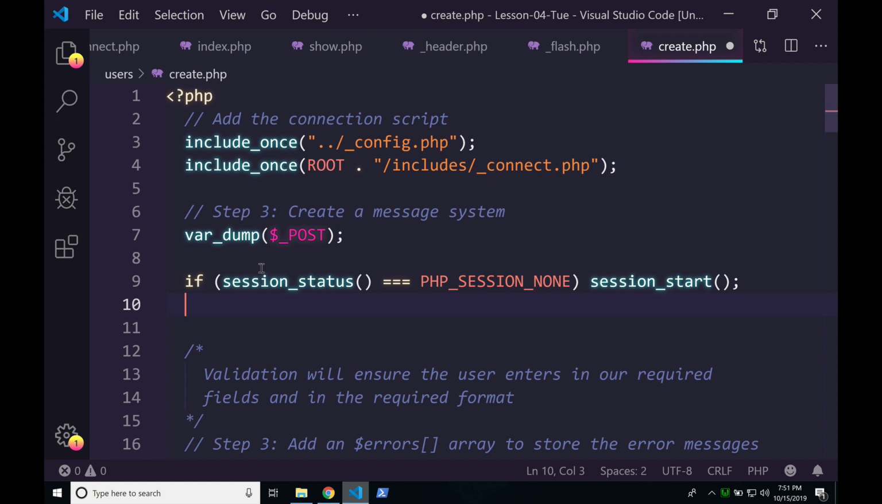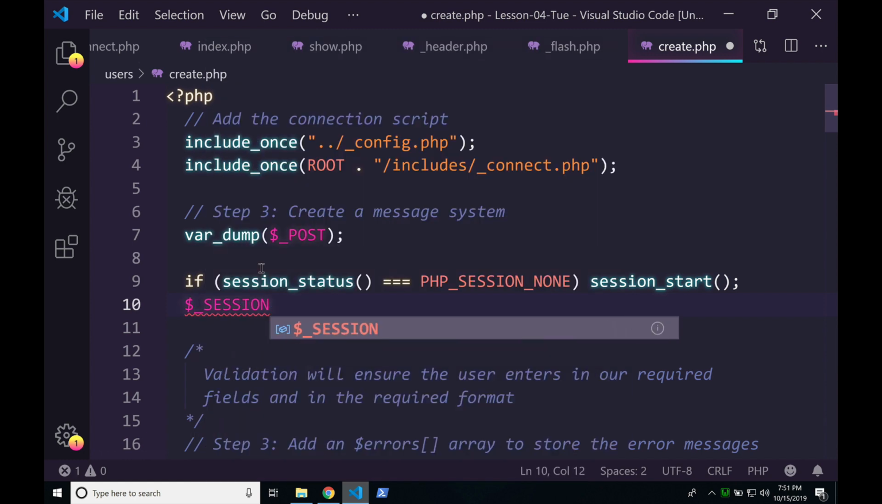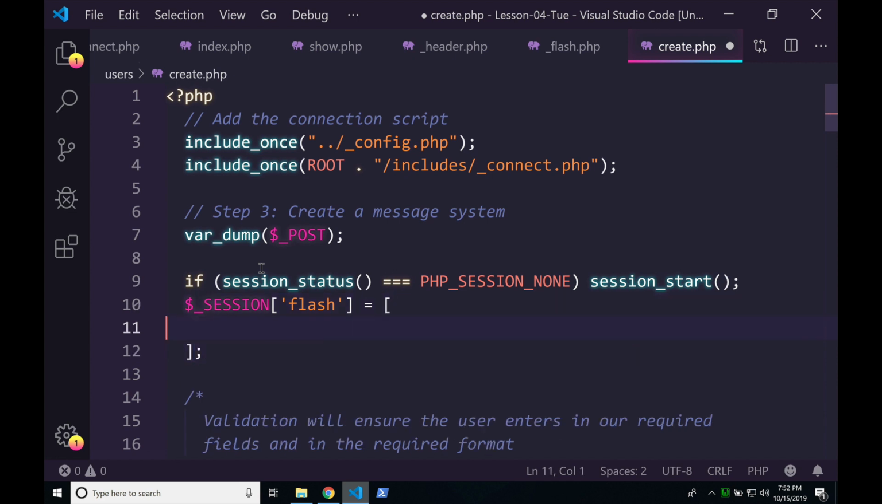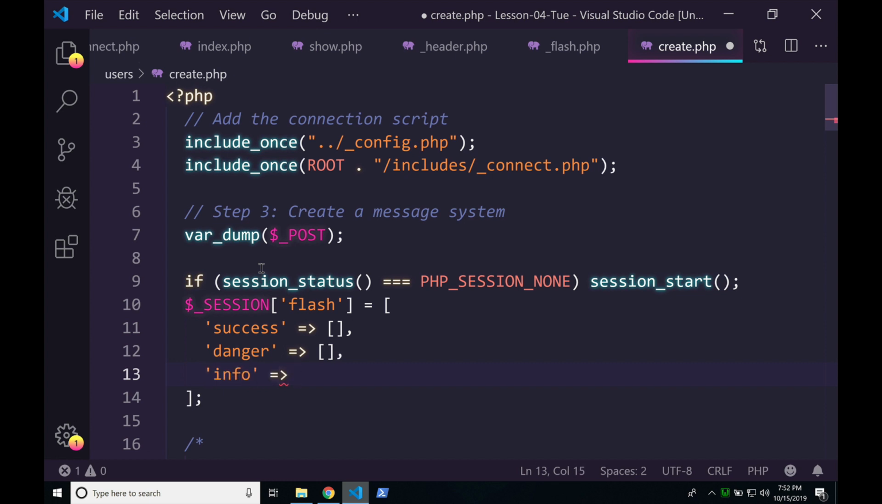And then I can go ahead and set our session. We'll do a couple of them. We'll do session slash, and we'll make it equal to our structure. In here, we'll do success, make it equal to an array, and we'll do danger, and make it equal to an array. And why don't we do a couple more? We'll do info, and we'll do warning.